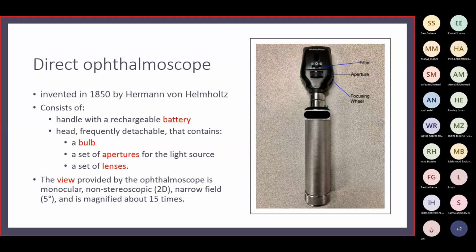Okay, moving to the next object, the direct ophthalmoscope. It has a handle with a battery, and then it has a bulb, and apertures for the light source and a set of lenses inside here. The view is monocular, so we use one eye. It's non-stereoscopic, so you cannot appreciate the depth. It has a narrow field of view in comparison to the condensing lenses that we mentioned before, but the magnification is very big, about 15 times.